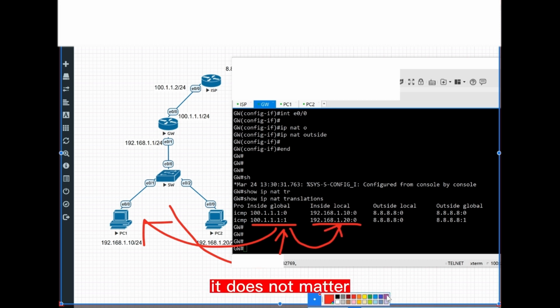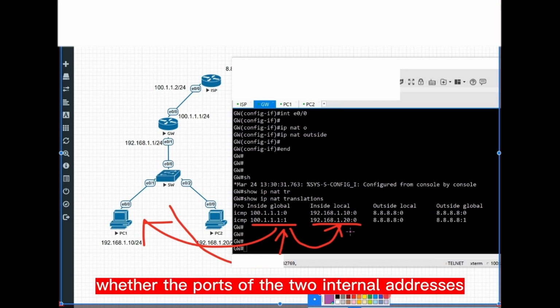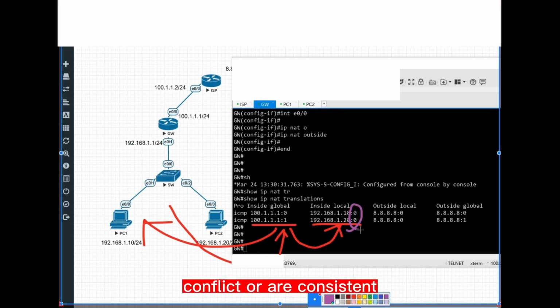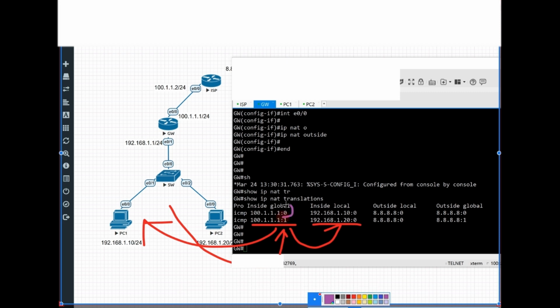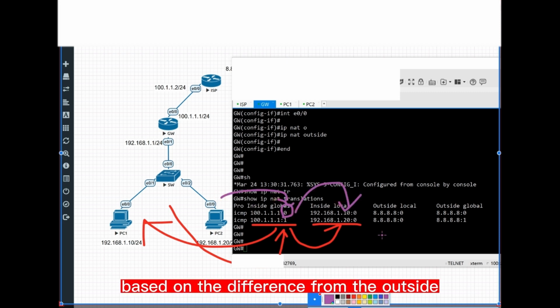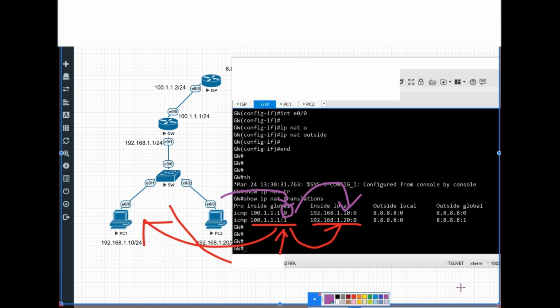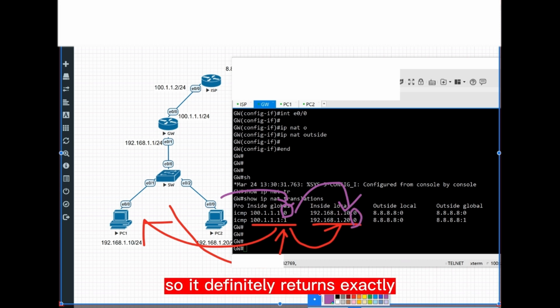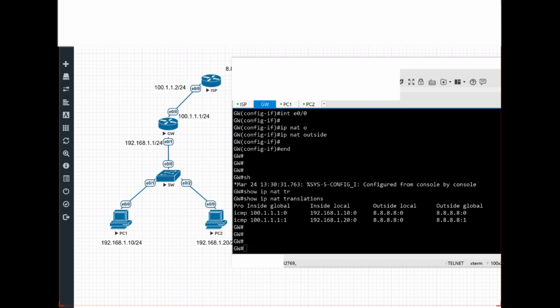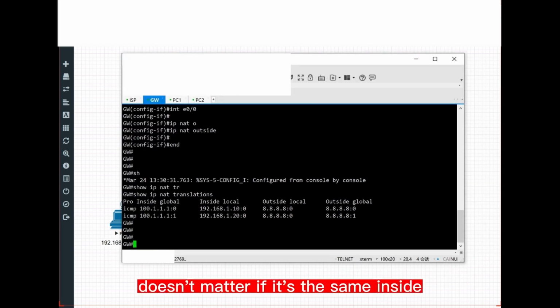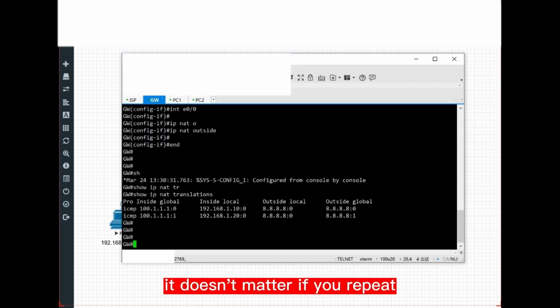So, it does not matter whether the ports of the two internal addresses conflict or are consistent. Because the outside is different, we find the internal address based on the difference on the outside. So it definitely returns exactly. So it works. Doesn't matter if it's the same inside. It doesn't matter if you repeat. We are looking outside.